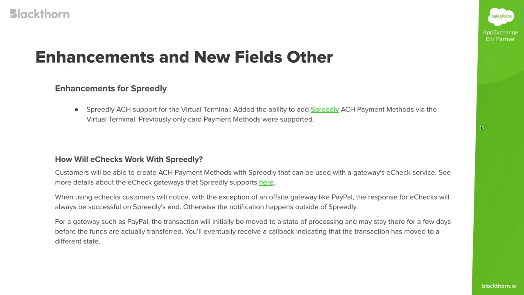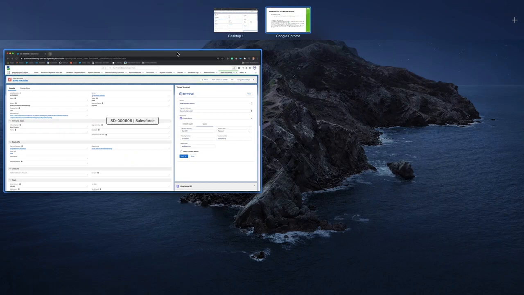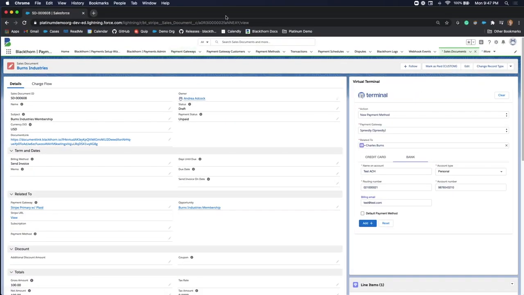So Spreedly does support 120 plus payment gateways, but there's a much smaller list of those individual gateways that support e-checks or ACH. And we have a link in our documentation, a link to Spreedly's documentation and our documentation, which lists out those particular payment gateways that support e-checks and also some of their individual requirements. So just as a quick demo, I will show you what that process looks like.